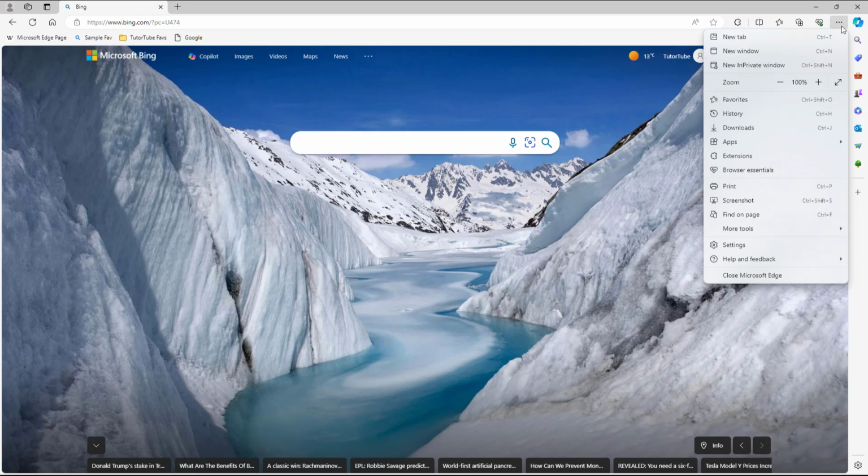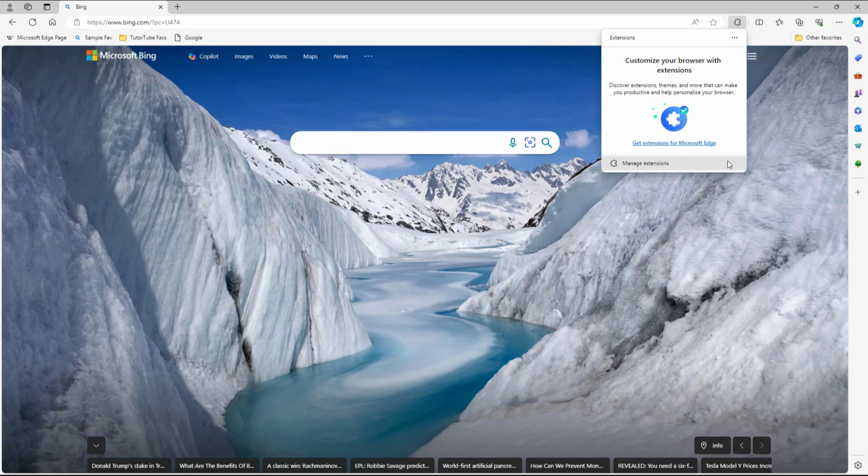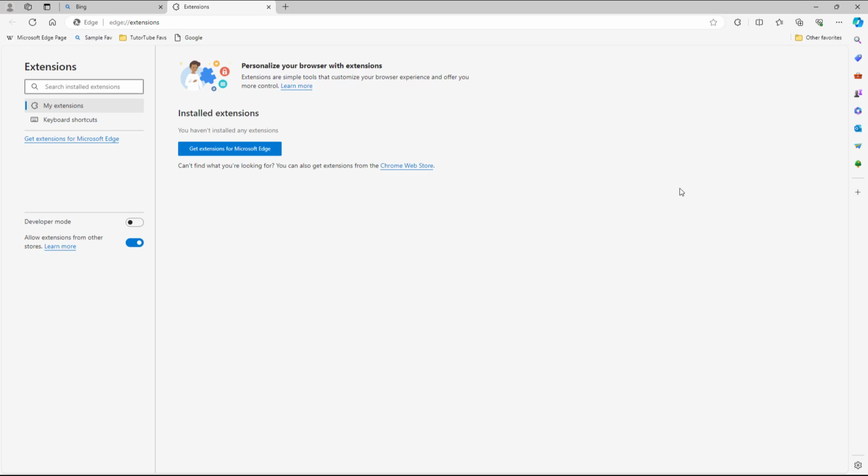So over here, if I click on the three dot button and then go to extensions, right now you don't see any extensions. Even if I go to manage extensions, you don't see any extensions right here. So let's say I want to import extensions installed in another browser.